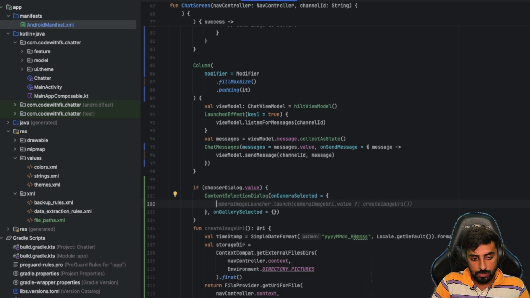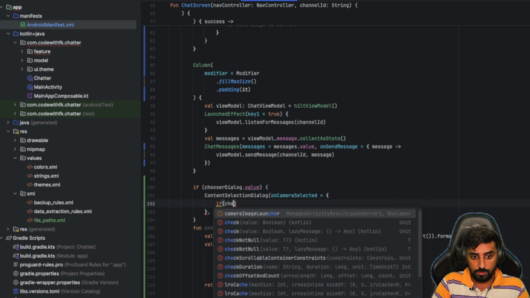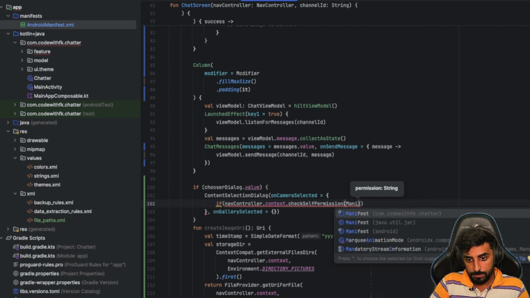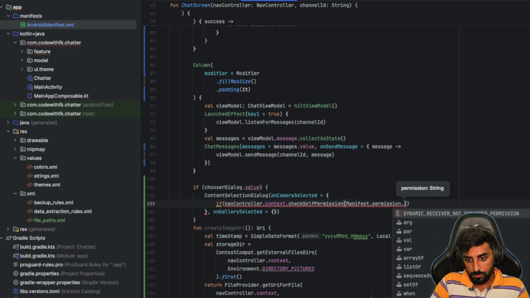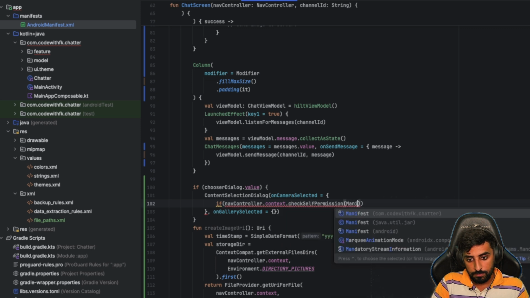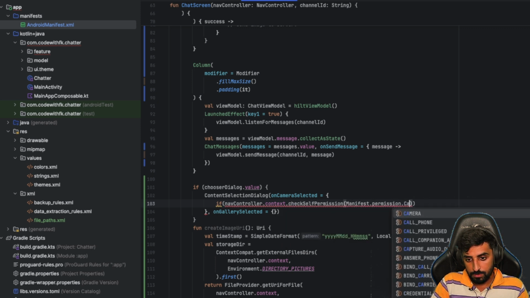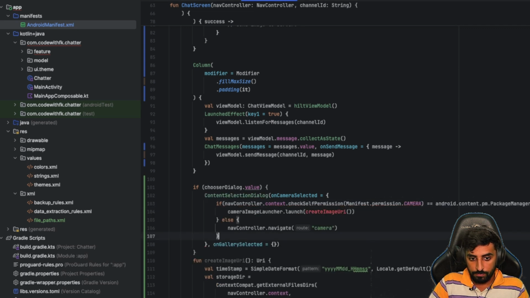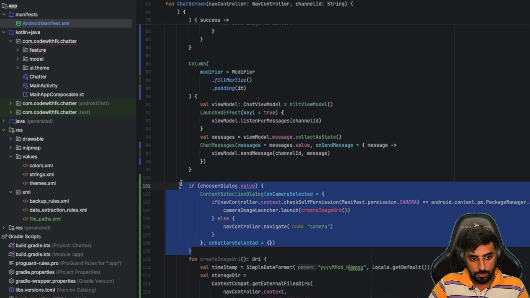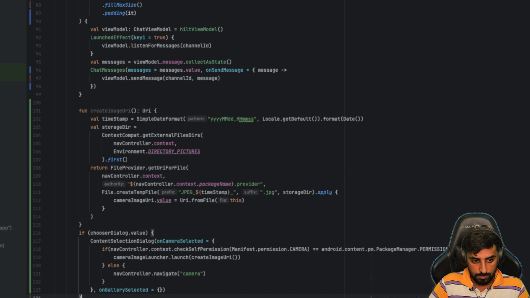So basically what I'm gonna do is that we need to check if we have a permission. So we need to check for self permission, and that is going to be manifest permissions dot checks manifest dot permission dot camera. So if it's granted, we'll just do it straight away. Or let's just do it this way. We need this over here so that we can access it.